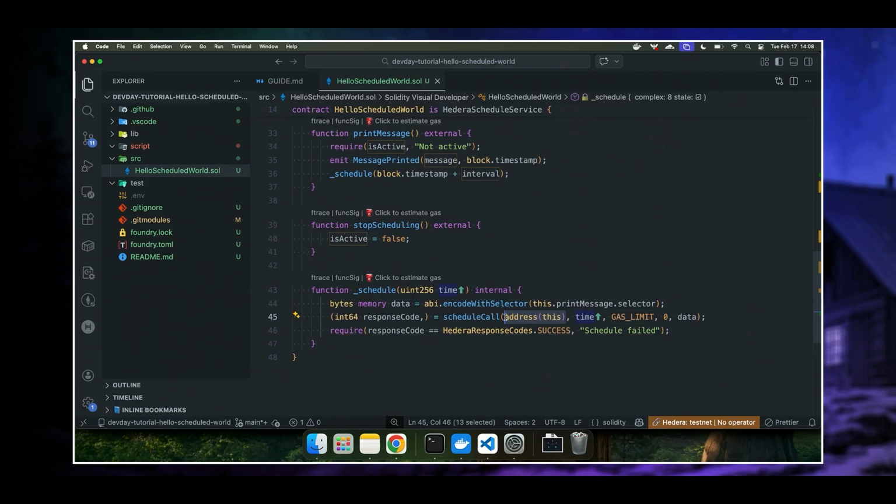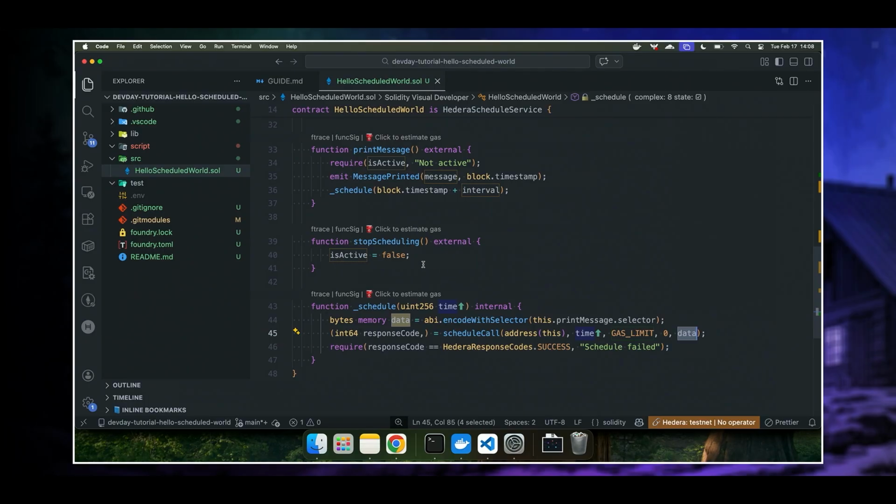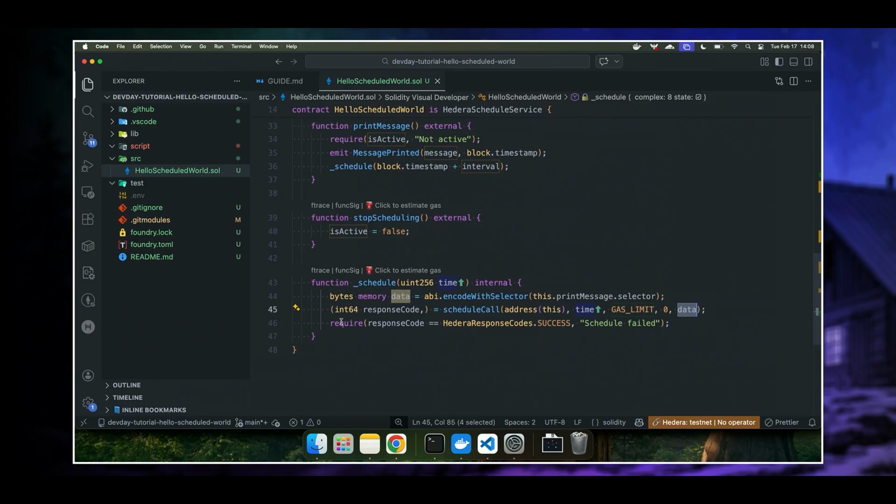So here we're passing our own contract. You can pass in another contract, that's fine. And we have the time, which is whatever we set it. Gas limit, we're passing the gas limit, 0 in this case, but it may be different for your case. Data is the actual data of the function that we're trying to execute every so often. And last but not least, if it fails, then it's going to say schedule failed.